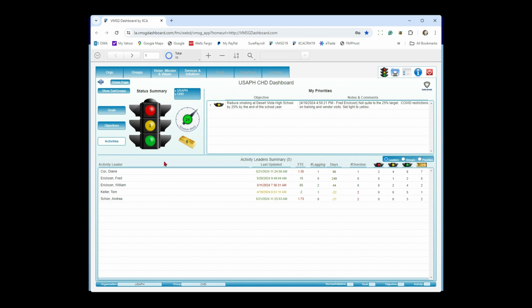Okay, up here, the top left corner, I call the big picture here, the status summary. What we're looking at up here is the number, in this case, of activities in each traffic light status. I can also move up to the objectives or the goals, but I'm going to see the number of traffic lights at that level here. So what we're saying is we have 1 red, 3 yellow, 1 green, and 5 gold activities. So a total of 10 activities are showing up under the community health group.